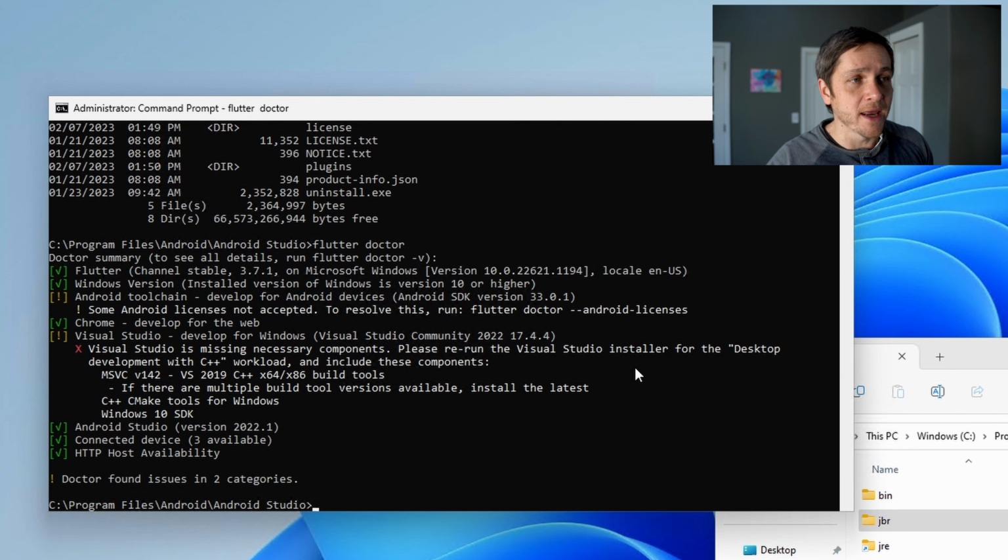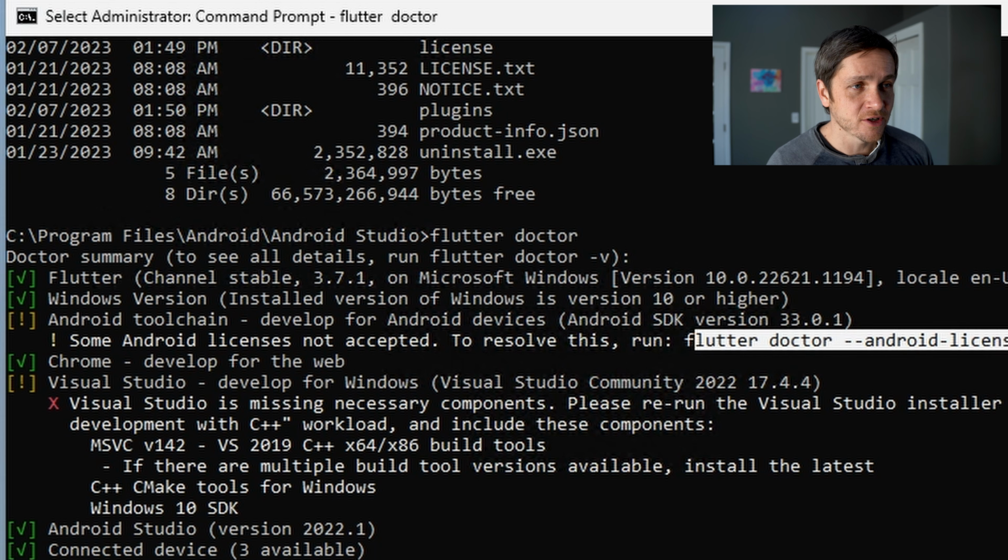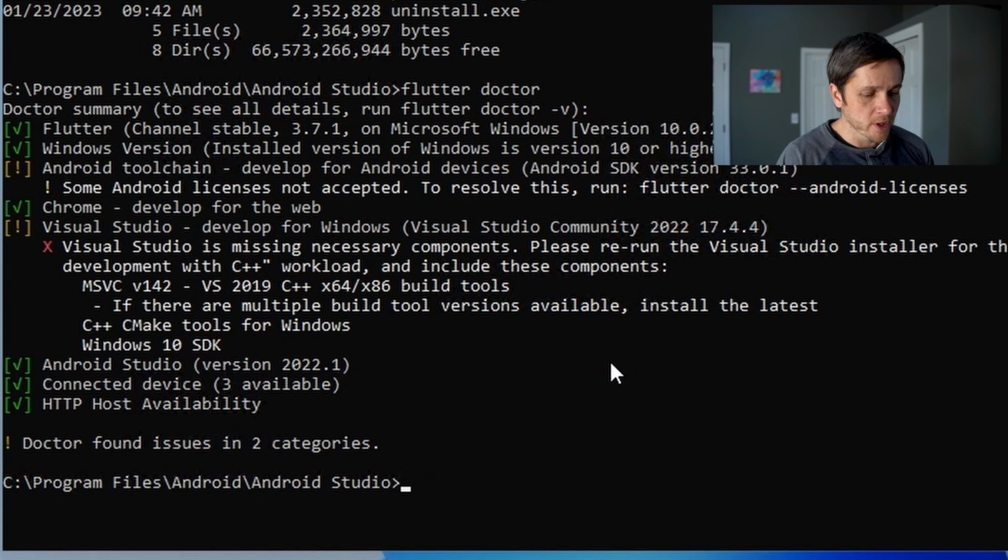Looks good. All right, so we have a new error here. Some Android licenses are not accepted. So as you can see, there's a command here, flutter doctor --android-licenses. We're going to run that command.